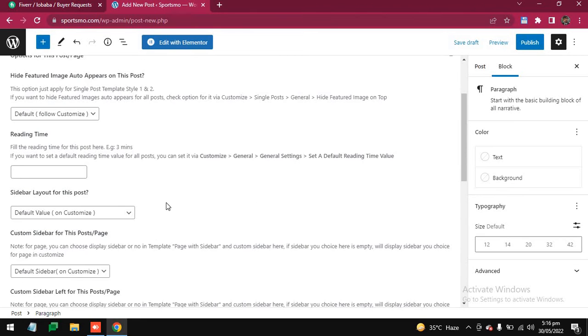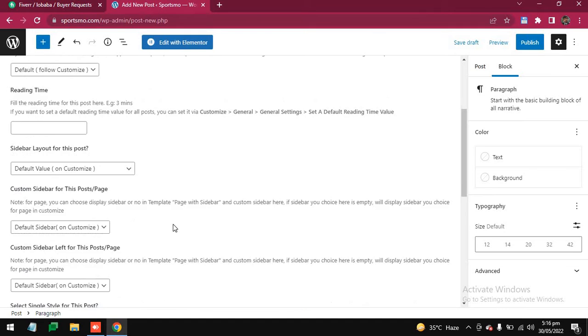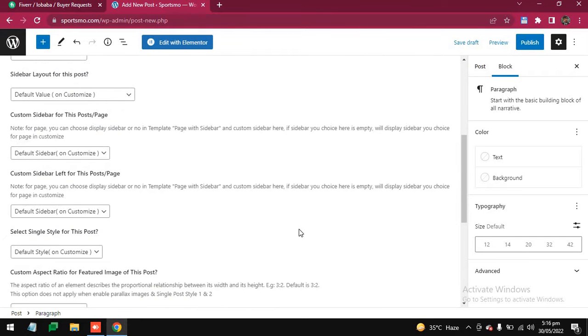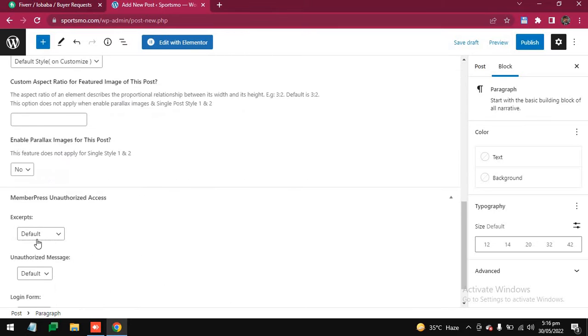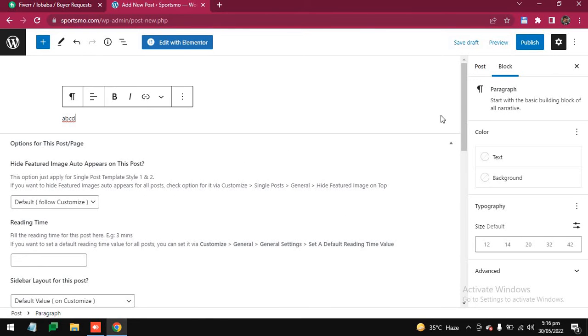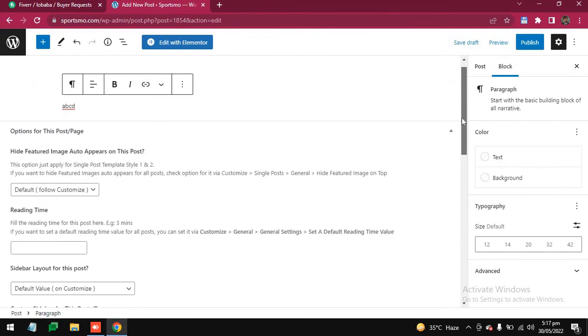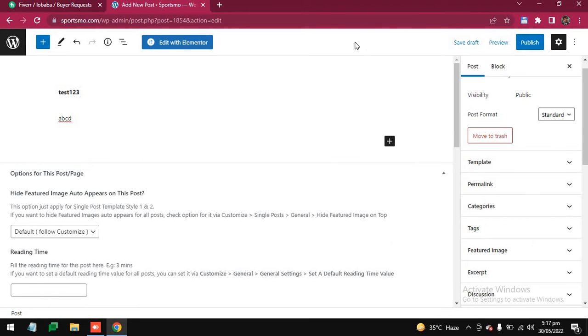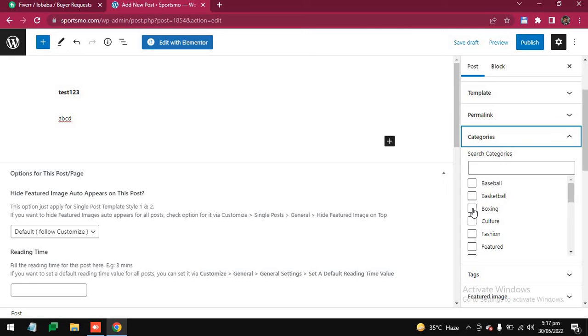There are some options for this post, reading time and other things. These are useless. The member has nothing to do with them. If he wants to edit something, he can do it from here. Otherwise these things are useless. After adding the post, member will select the category mentioned, as I will select the category as boxing.